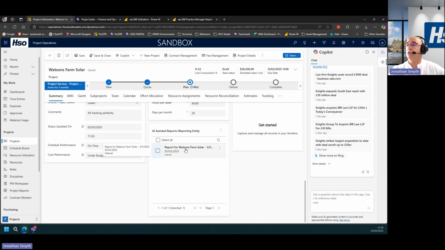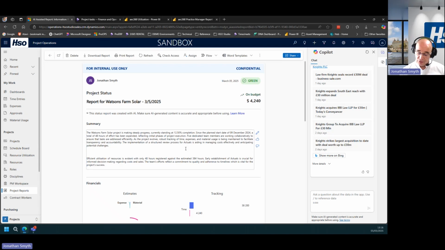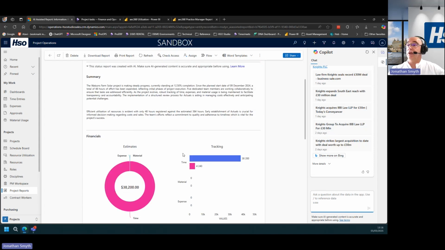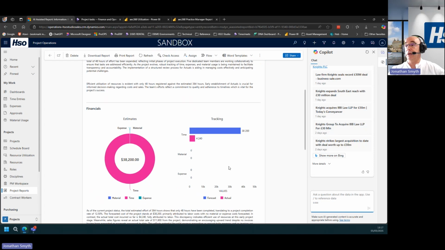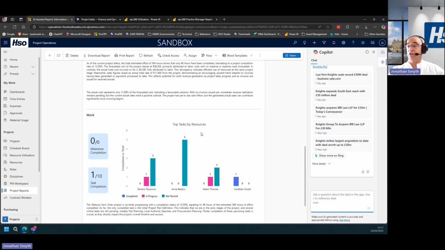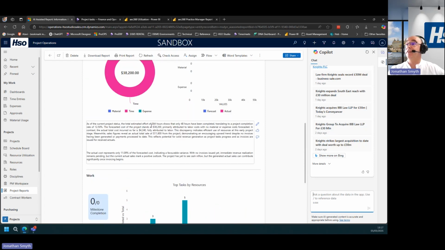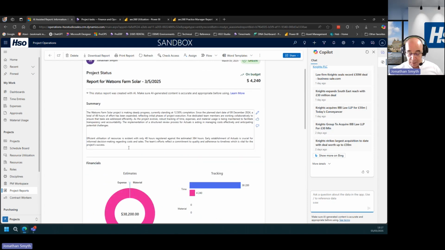So in this example, I'm going to open up the Copilot project status report, and I can see the latest status for this specific project that Siobhan and I are working on collaboratively. So I can see the estimates, the tracking of where we are, the top tasks by resources that have been completed. And of course, Copilot also has created automatically for me this narrative against the project itself. So again, it helps me to prepare so that I'm very well prepared for my meeting with Siobhan a little later on this afternoon.